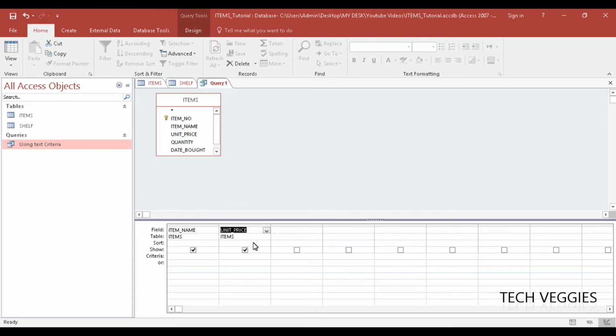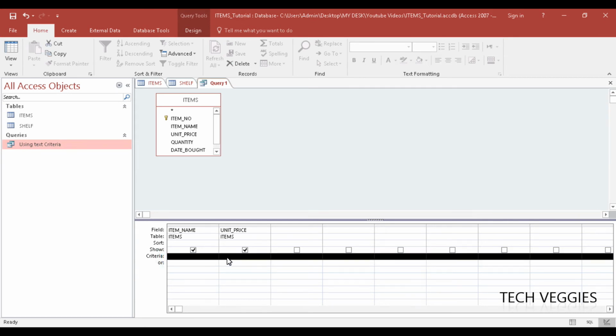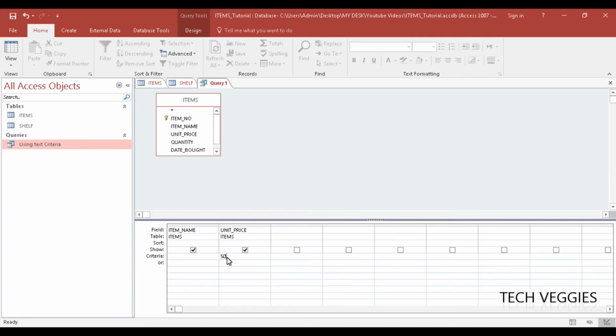Let's say, for example, you wanted to find all items with a certain price. So I'm going to add here in my criteria row under unit price, I'm going to add 50, which means I want to find all items, and I want to show the item name as well as the item price for all items that are $50.